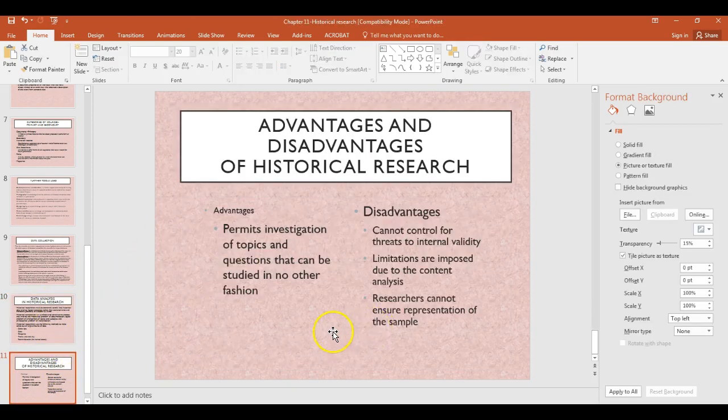Okay, and here are the advantages and the disadvantages. The advantages: it permits investigation of topics of question in the past, and I want answers in the present or for the future. The disadvantages is that you cannot control anything, really. You have whatever documentation you got, that's what you're going to use, and you never know if it has solid validity and reliability or not.